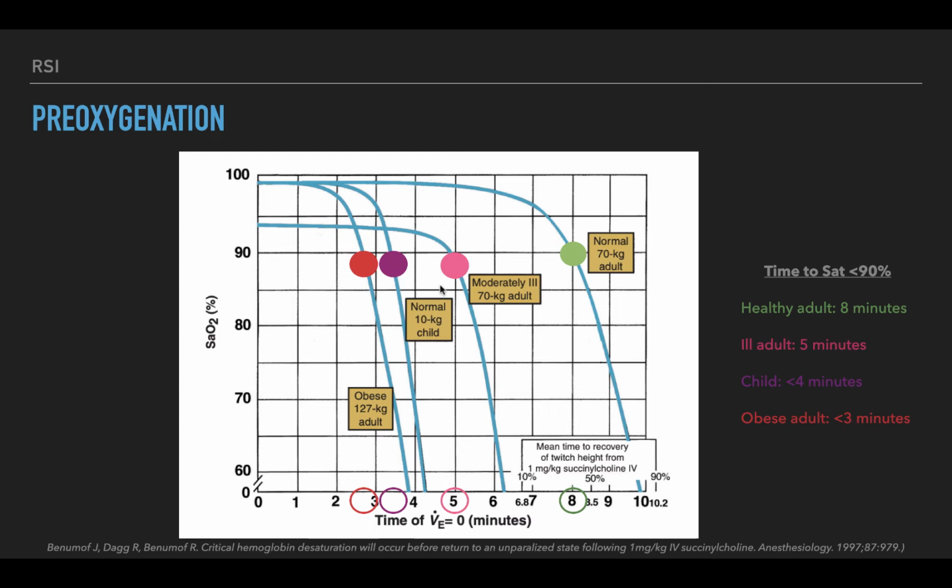Compare that to, if you look over here at this purple dot, this is a normal, healthy 10 kilogram child. Because they're smaller, because they're more metabolically active, we've only got about less than 4 minutes before this child is going to clinically significantly desaturate. And then look at this obese patient.